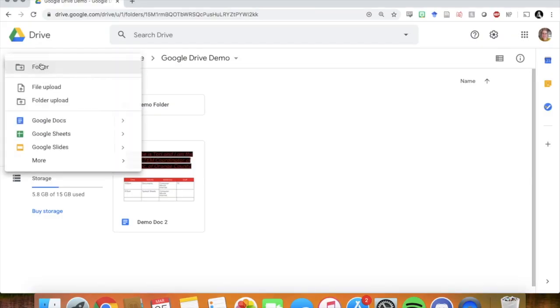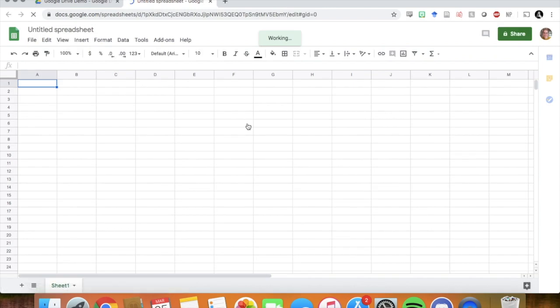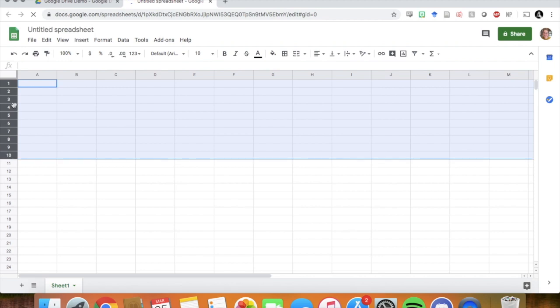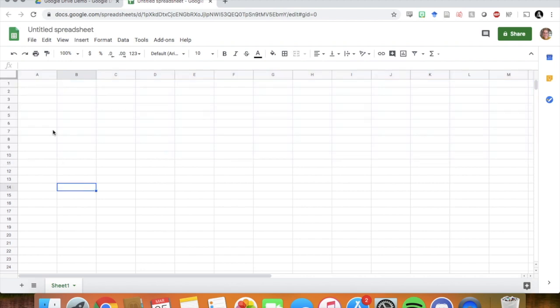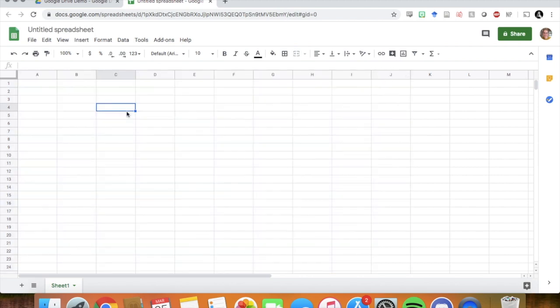All right, on to Sheets. I selected New, and then I selected Google Sheets. So when your spreadsheet opens, I want you to take a look at it. On your left, there's numbers. Those are called rows. On the top of your spreadsheet, there are letters, which are the columns. And every box on your sheet is called a cell. So this would be cell 4B.